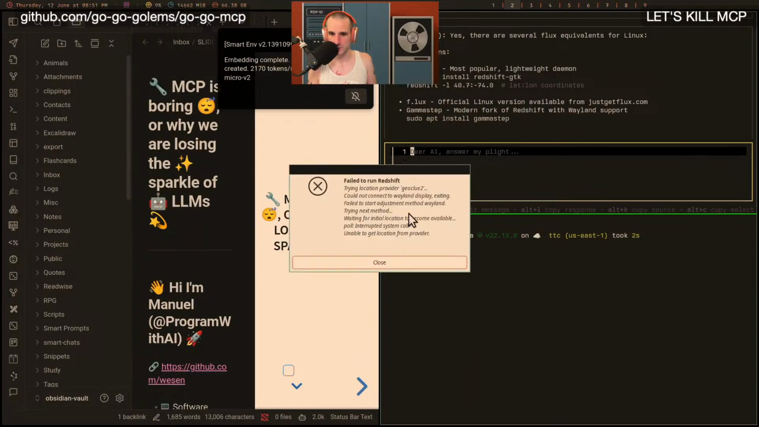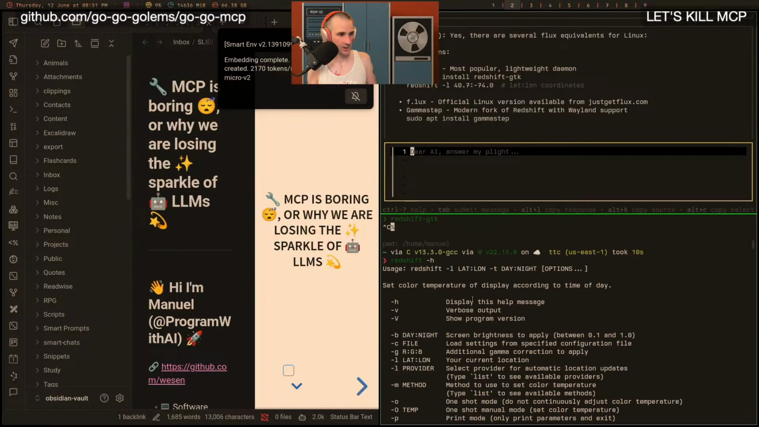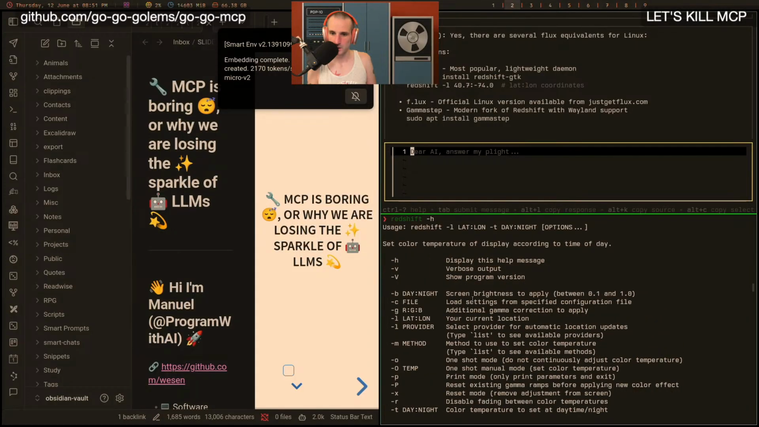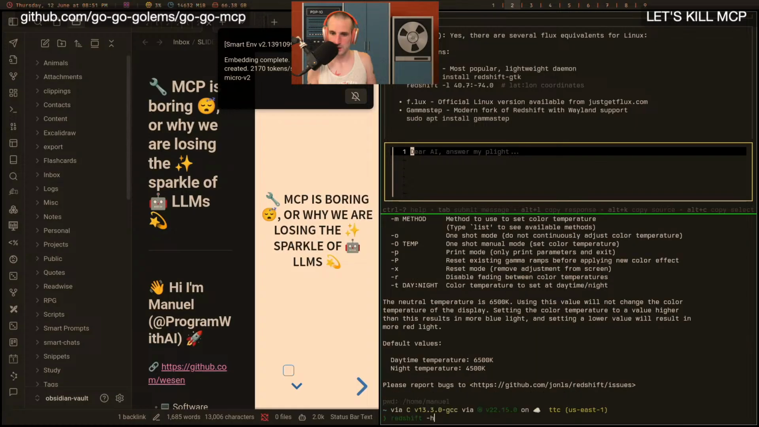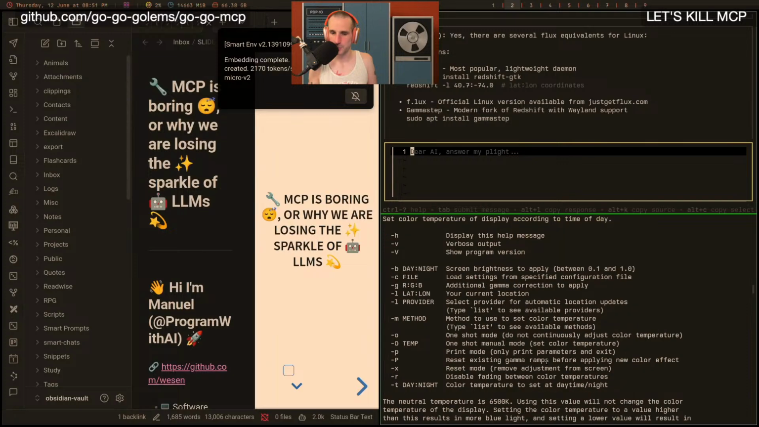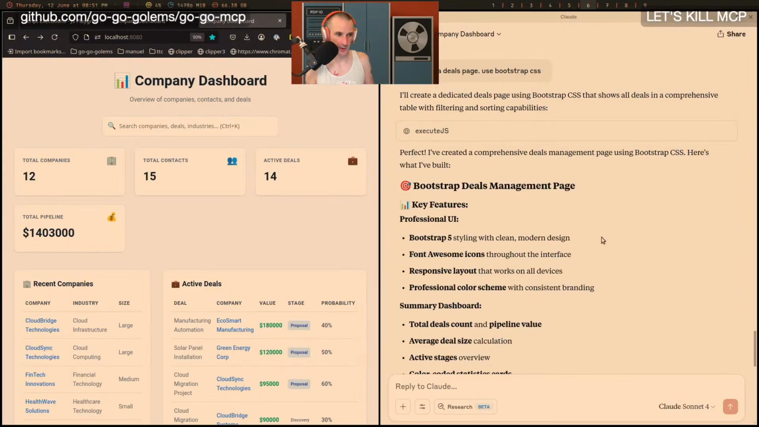Does this do anything? The GTK version? Failed to run Redshift. Could not connect to Wayland display. Okay, cool. Redshift. And reset mode. Ah, there we go. And it's back. How does this work? Whatever, you'll have to live with a yellow screen.